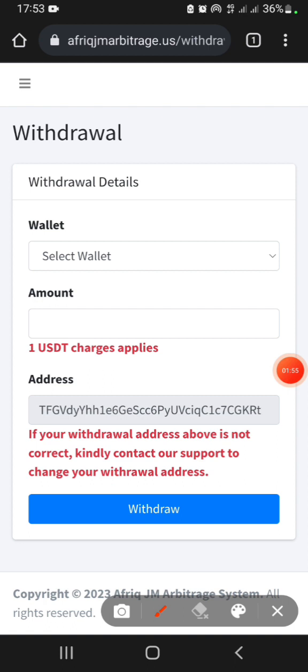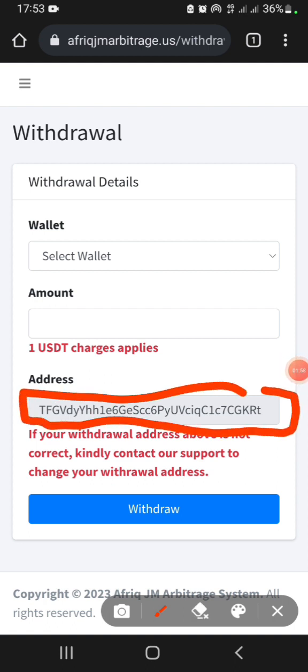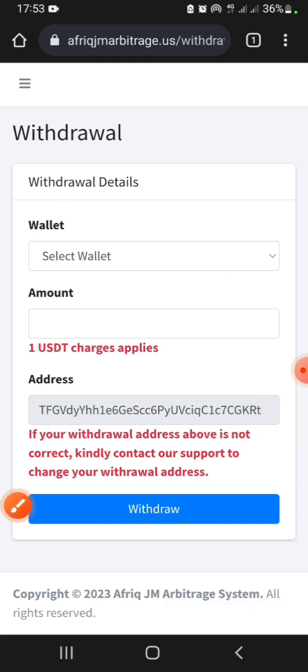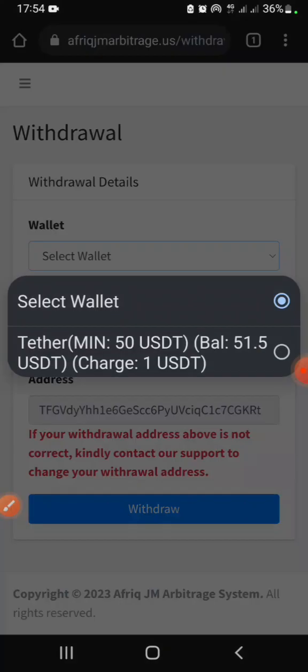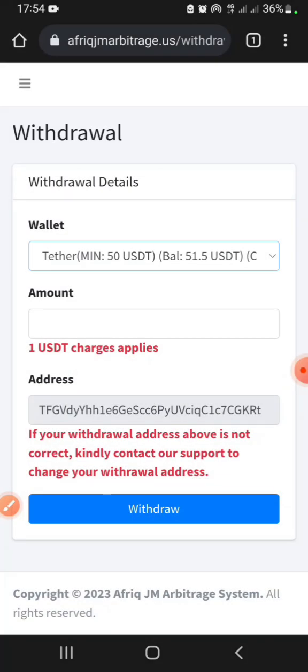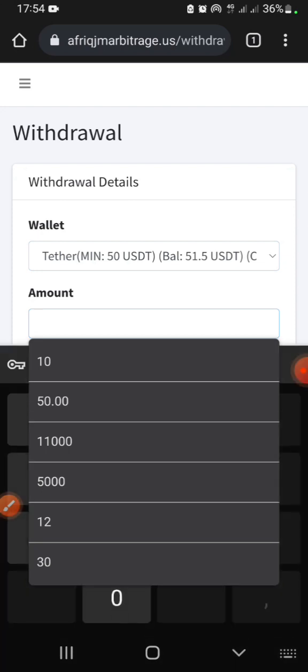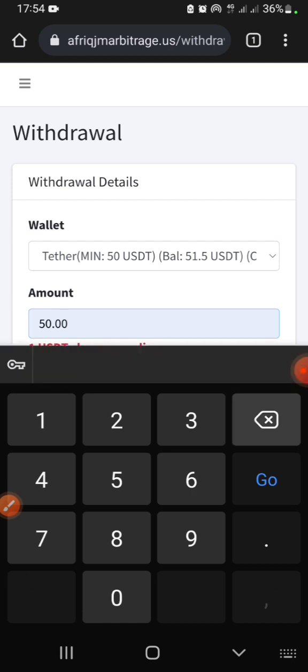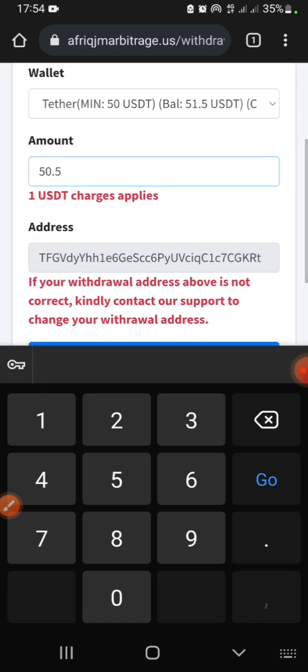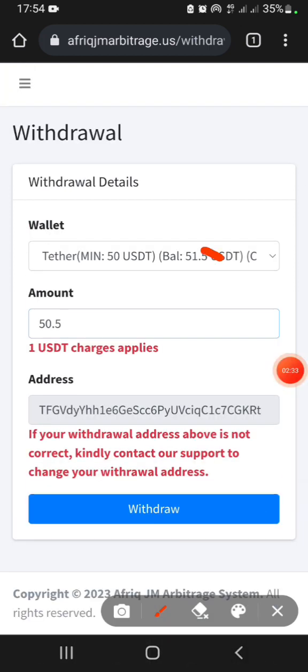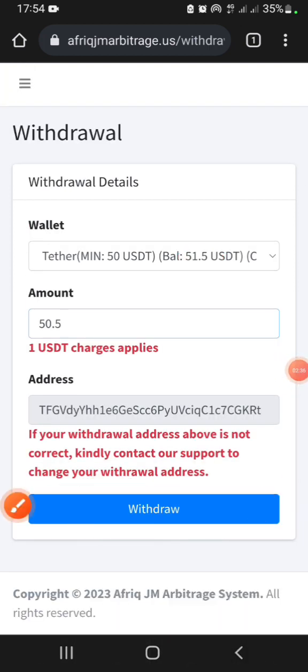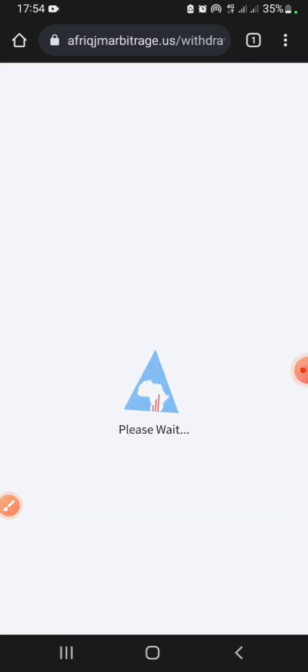It says you have to have already bound your TRC20 USDT address. If you haven't, then you have to make sure it is already bound to your account. Mine is already there, and I'm just going to select the wallet and use that one. On the balance, I have 51.5, so I'm going to withdraw 50.5, right? And after doing that, I'm just going to tap on withdraw. Okay, and let's see how long it takes for us to receive this money.